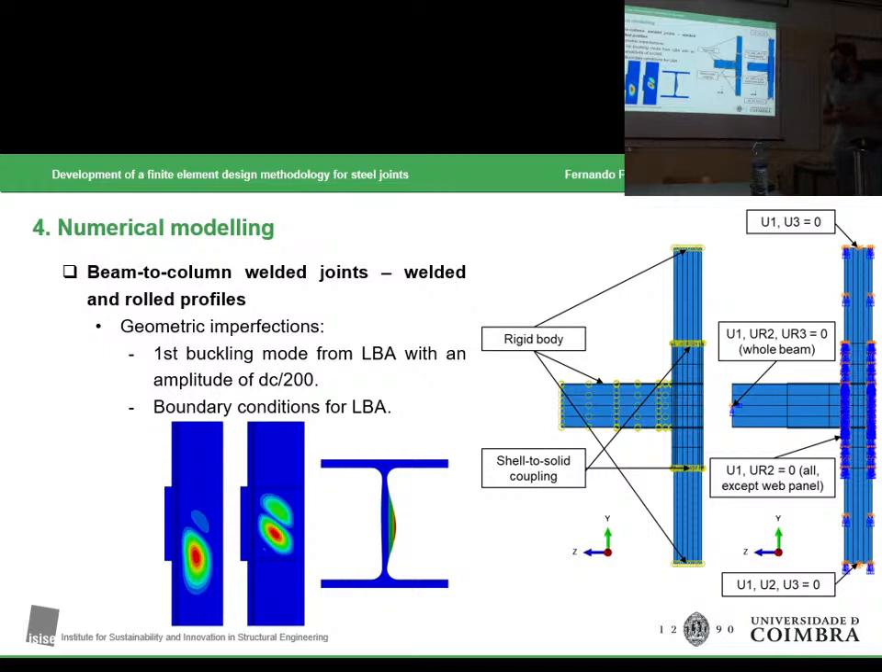Regarding the imperfections, we consider the first buckling mode from linear buckling analysis, the same as done for tension and compression. And these are the boundary conditions which were applied. A rigid body constraint is applied to the beam, and shell to solid coupling, rigid body to the extremities, and only the web panel is free to move according to these boundary conditions. So that we get these shapes for the first buckling mode for unstiffened and stiffened joints.